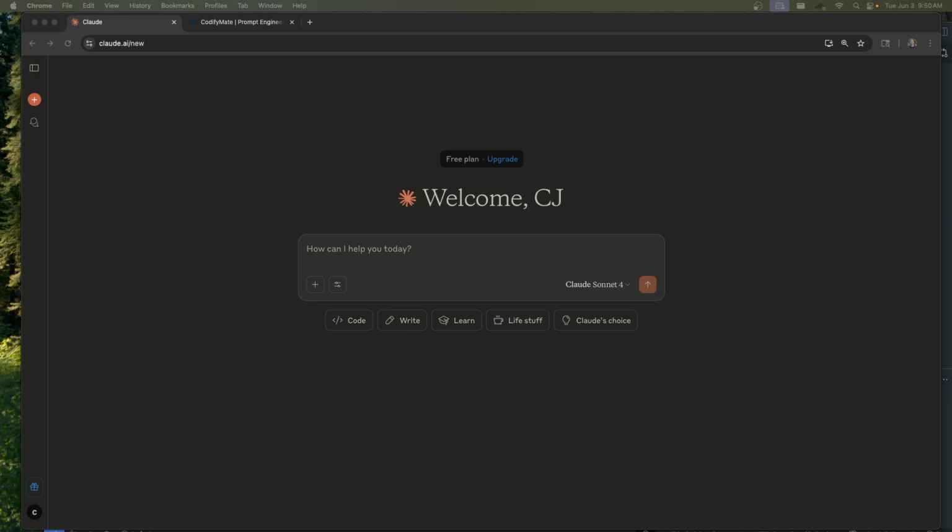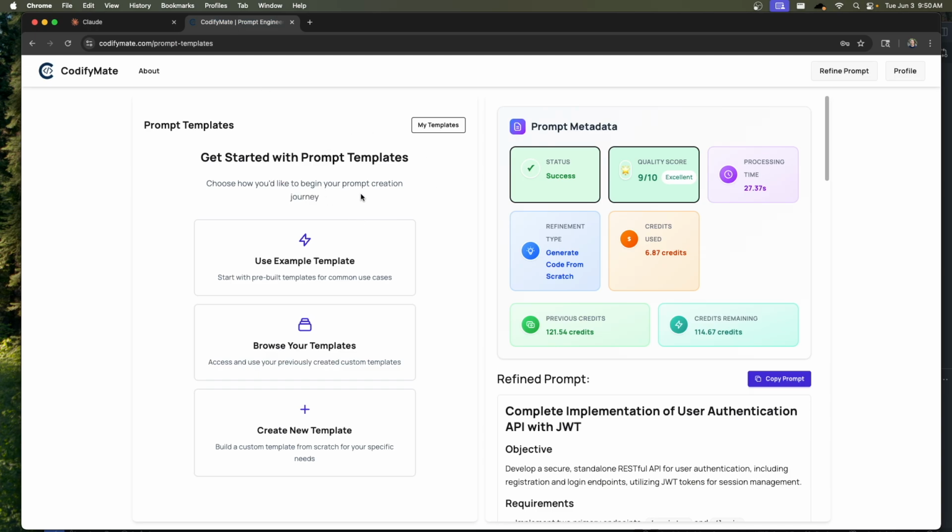So before I send my prompt for the endpoint, I will use this tool, CodifyMate, which will help me transform the very simple prompt template into a very detailed one. So yeah, let's get started.